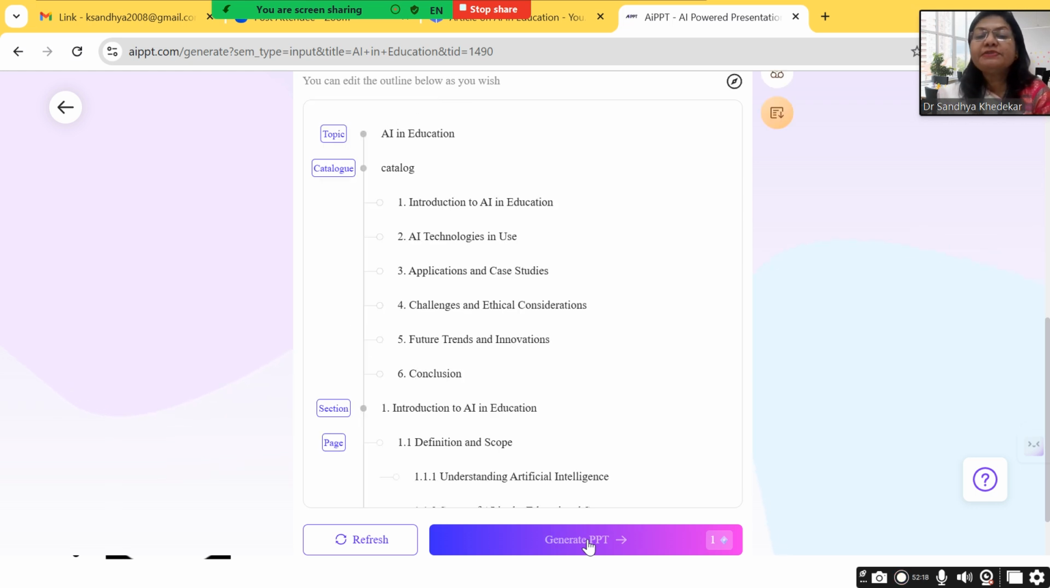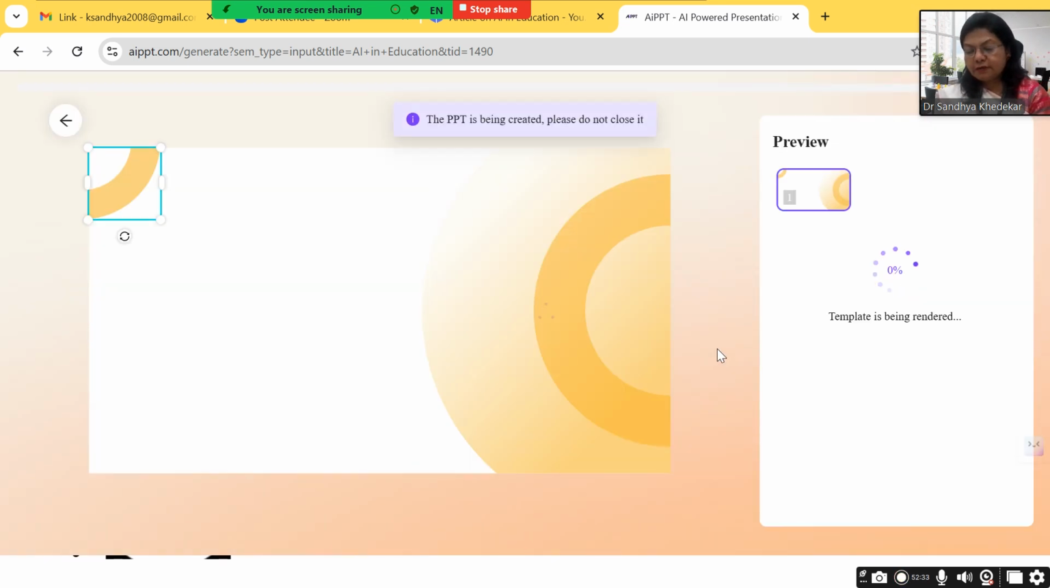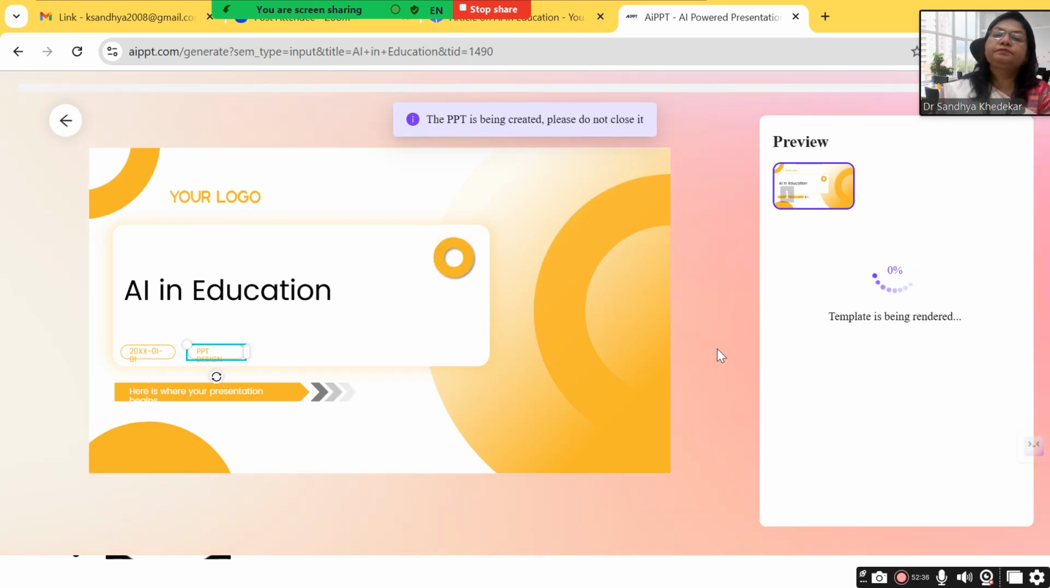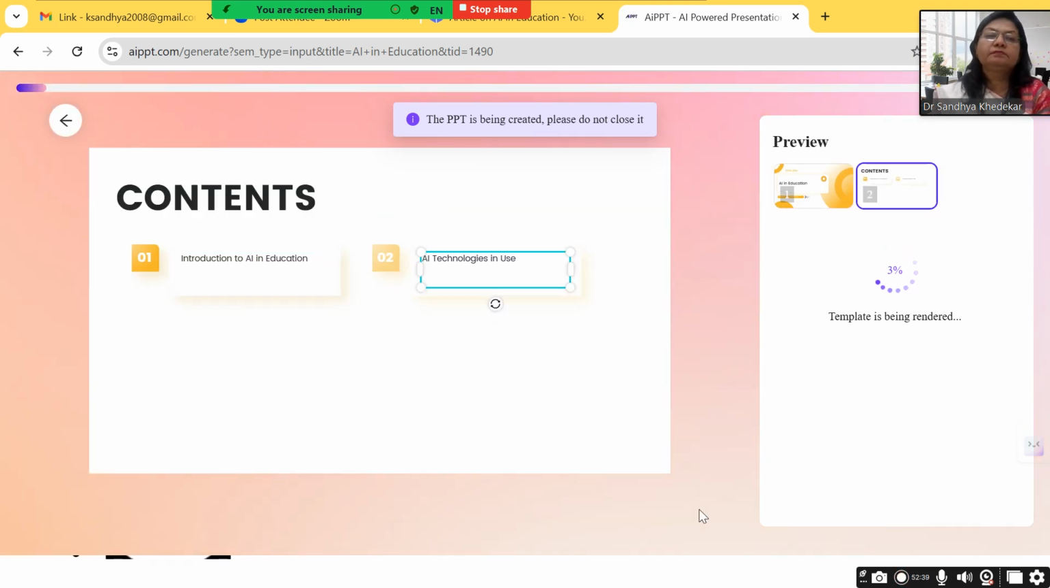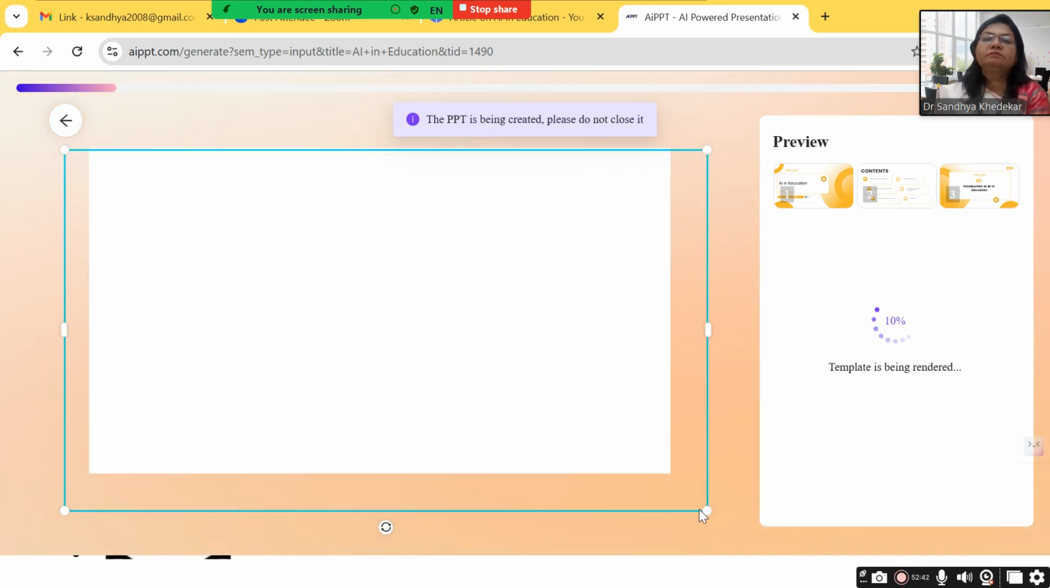The name of the website is AIPPT.com, artificial intelligence PPT.com. And once I click on generate PPT, it will generate for me. AI PPT gives 30 presentations in a day, 30 PPTs. See, it already started generating.